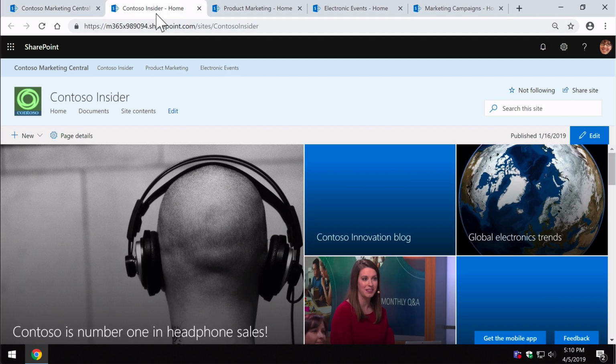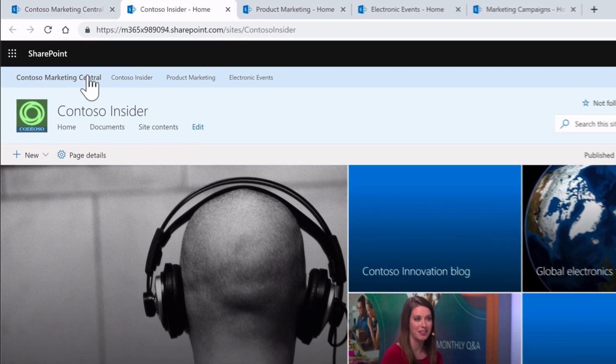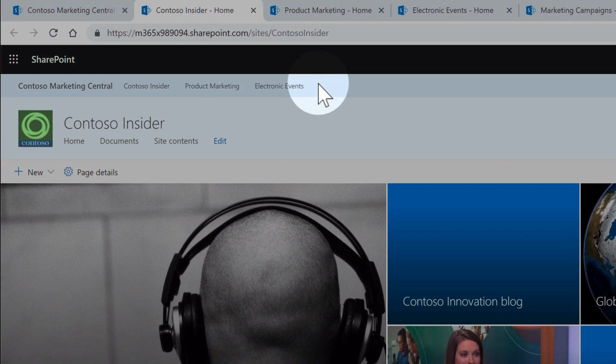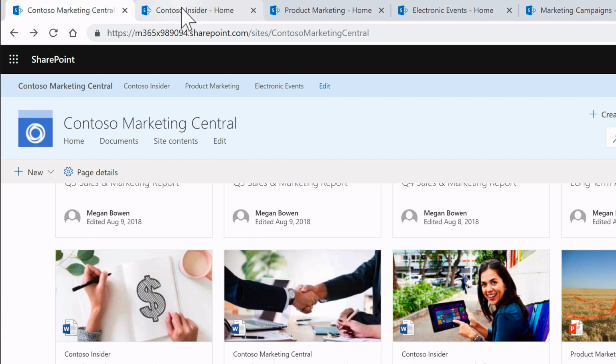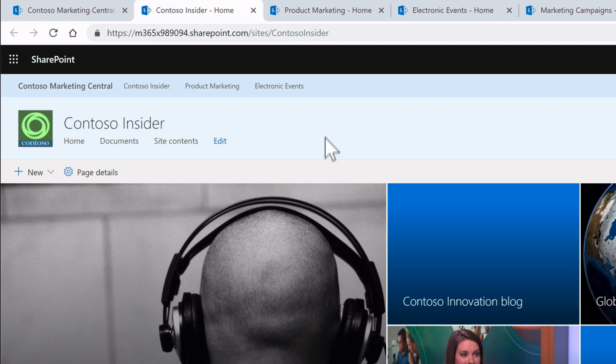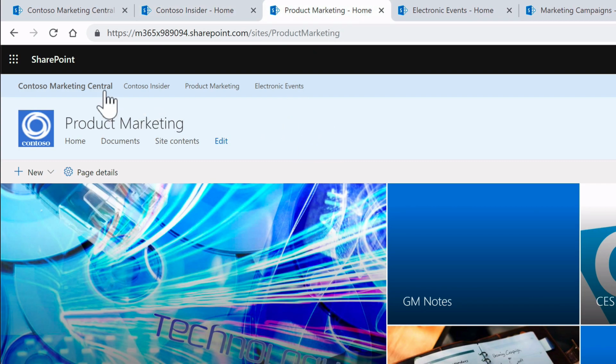Now I've got some tabs open along the top here, and you'll see if I go to the Contoso Insider tab, I'm at the new site, but I still have the common navigation here at the top. And I also have the same branding as Contoso Marketing Central, the same navigation, header, and colors of the header as well. If I switch to Product Marketing, you can see it's the same deal.